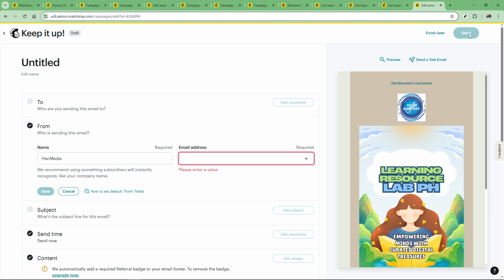And that's all there is to it. Sending a Mailchimp email to one person is straightforward with these steps.